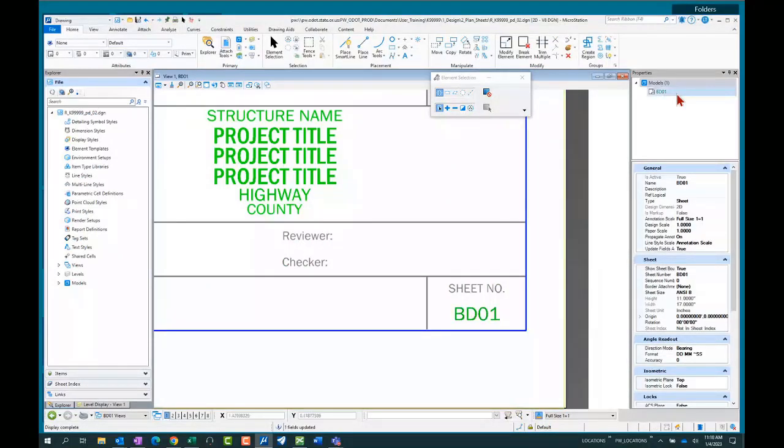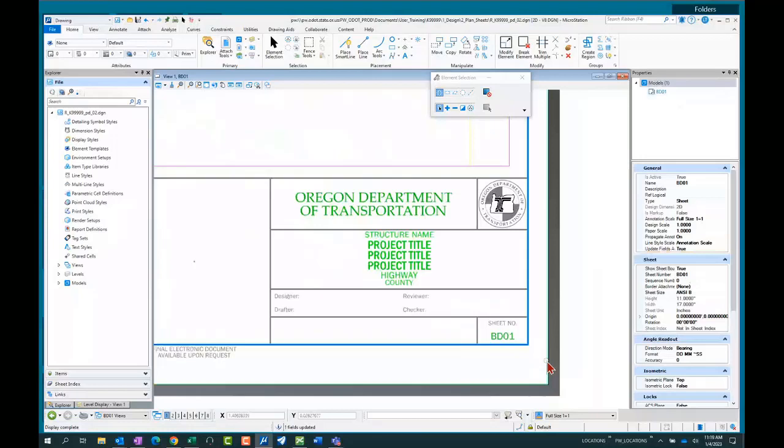I've got the properties of the model displayed on the right over here, and the properties of the sheet model and the sheet number is right there. And if I needed to change it, I can change it right there in the properties of the model. Change that sheet number and it will display whatever I put there.